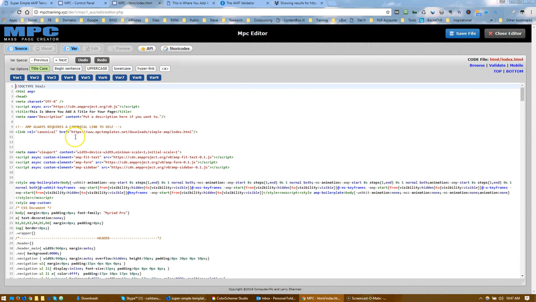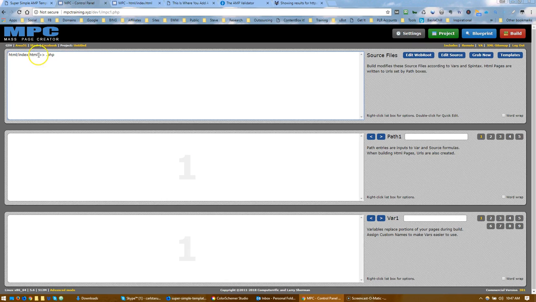If you want to edit an AMP template, which is not valid HTML, in MPC, you want to go to Code File Edit to do that. Otherwise, the editor will try to fix your page and you'll end up with a blank page, right?